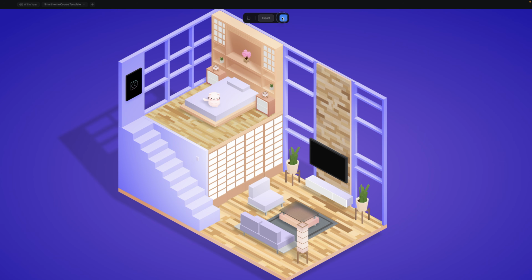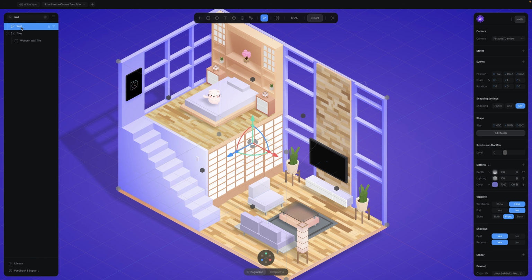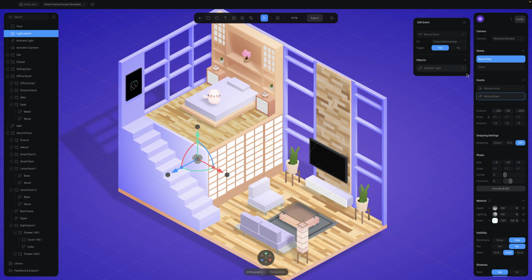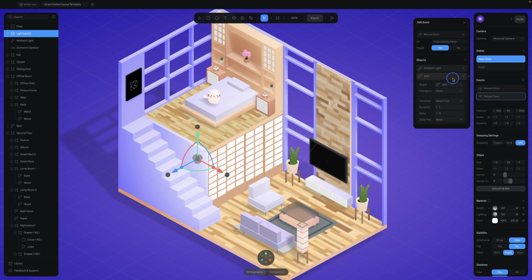So let's apply the same technique for all the other objects. The second one is the wall. Select wall. Let's add a state. The state will be the color. So change it to 25, 25, 25. On the light switch, mouse down, let's add the wall with the state. And now let's play.